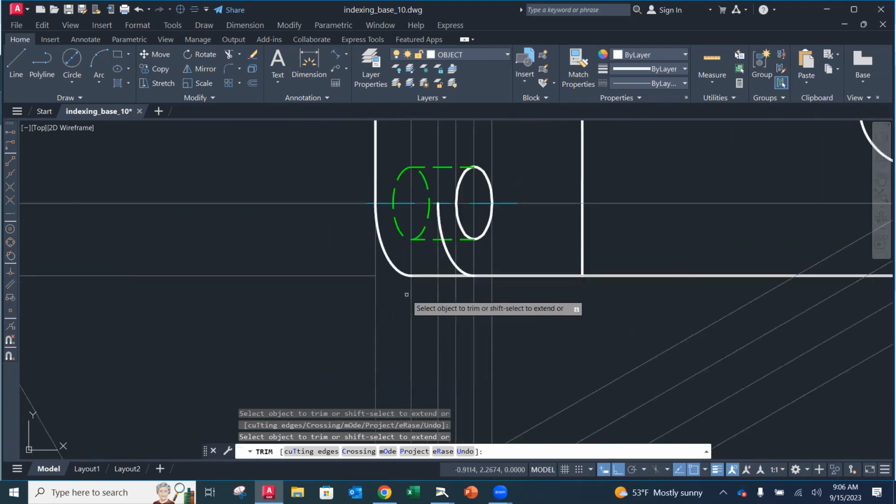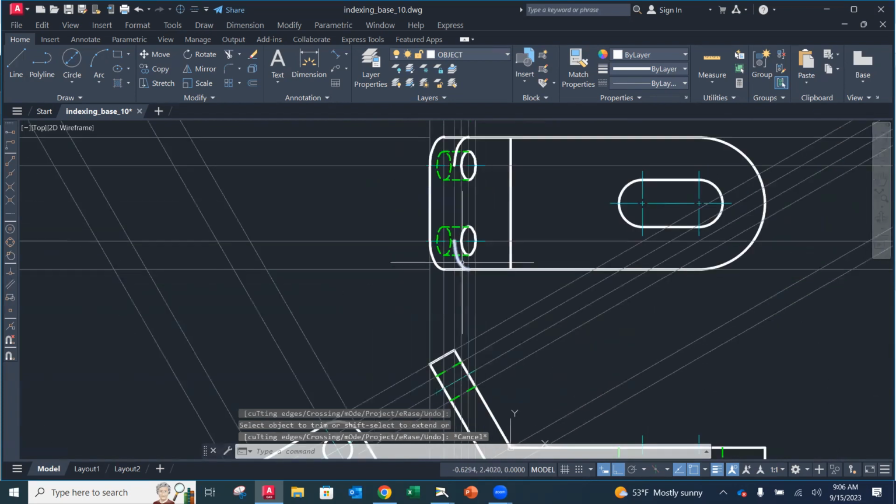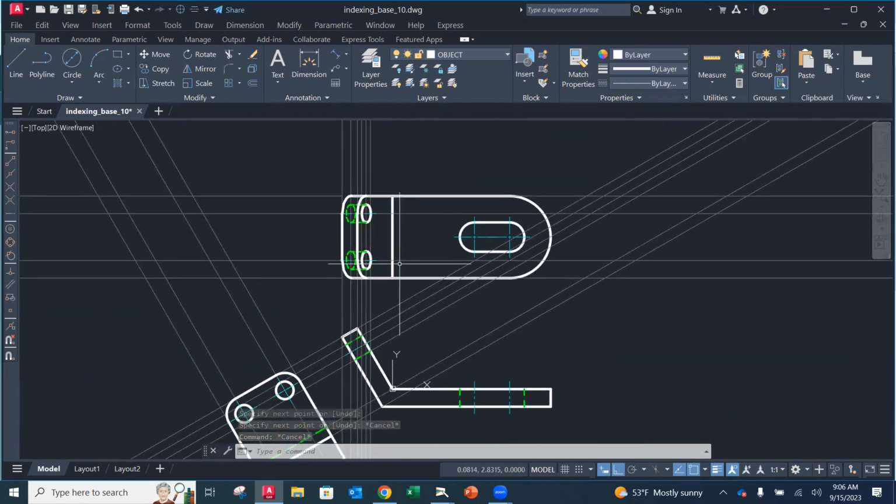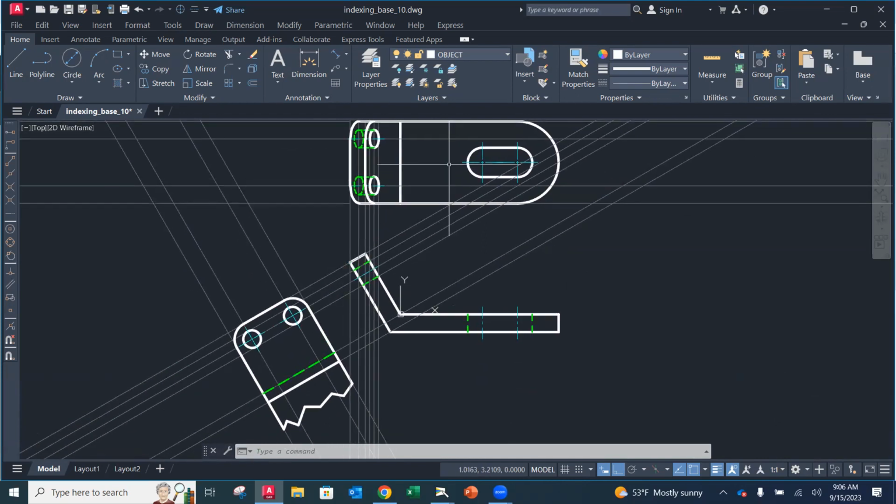Ah, I guess I got to put that other part back in. That's okay. So I'll do line, and I'll go from here to here. Went a little too far. Okay, so that's going to be your top view. I have one last feature that I need to put in all three views. One last feature, and that's going to be that gusset.